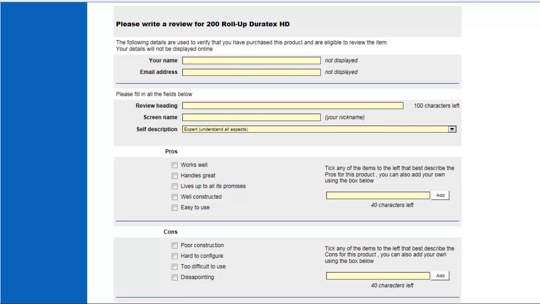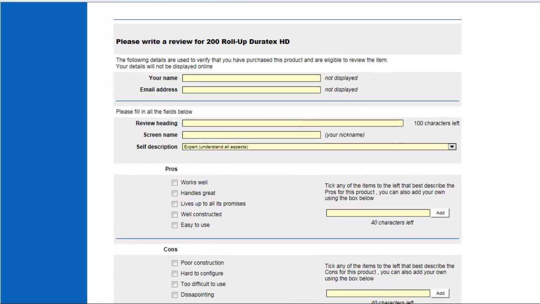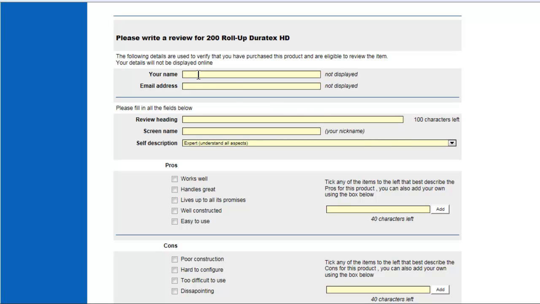Now what we have here is a series of questions. Firstly, the customer writing a review adds their name and their email address. Now the name and email address aren't shown on the web. It just allows you to verify that this is actually a customer of yours. There is actually a screen name here for the customer, your nickname, and that is shown. So the customer fills in these details here.